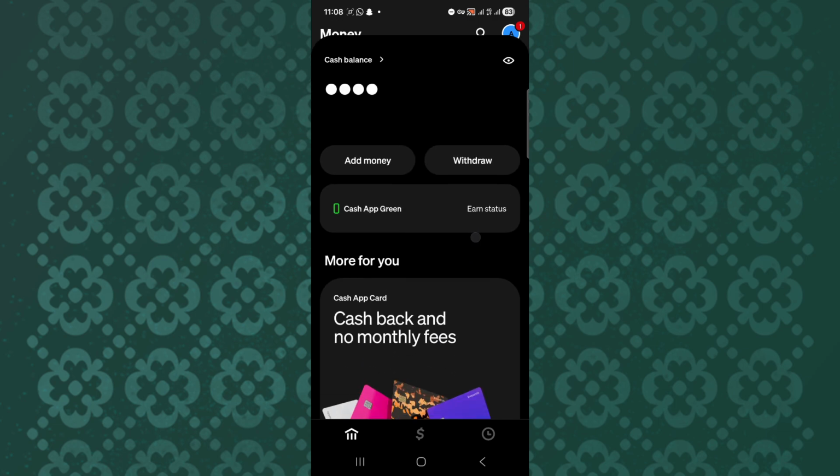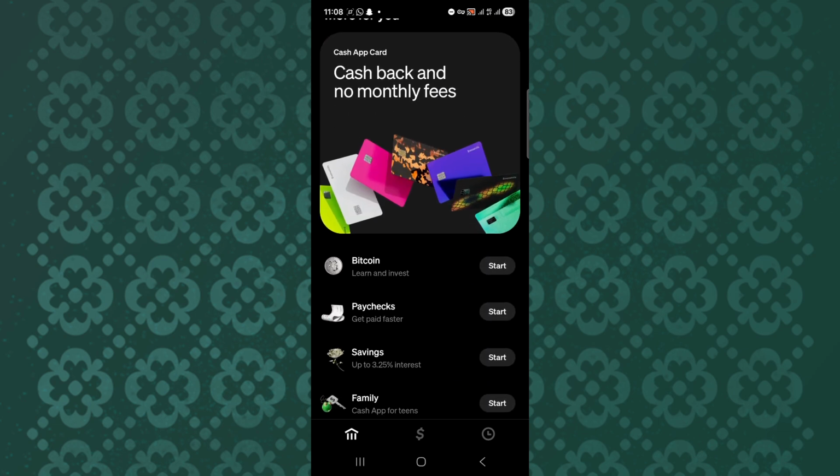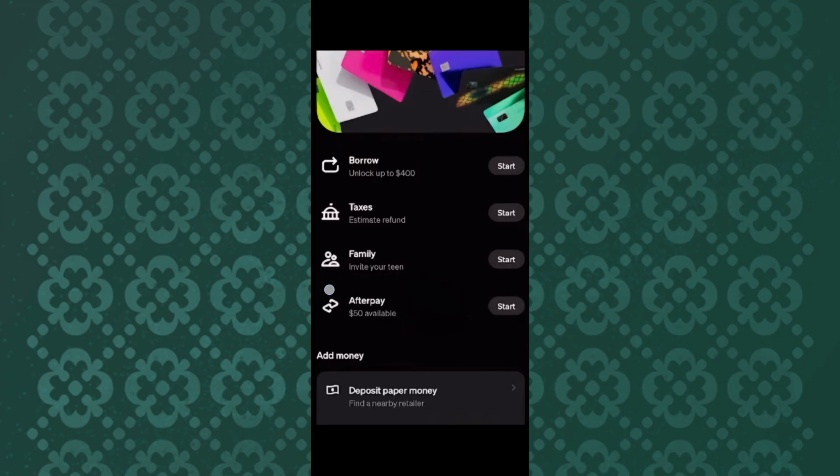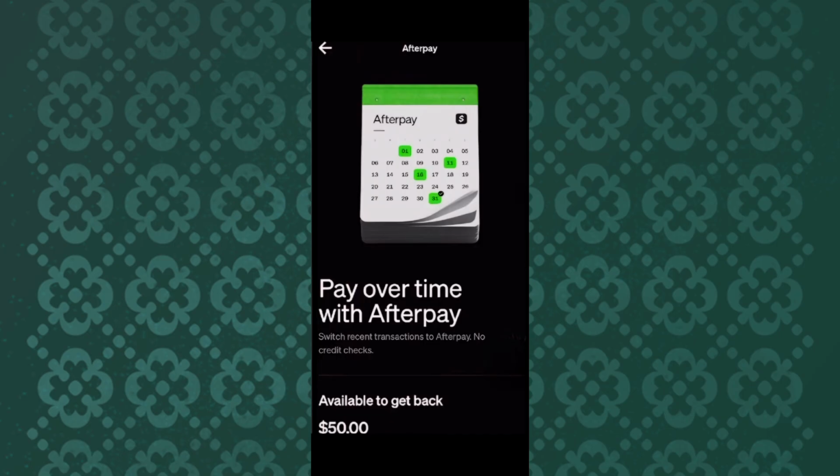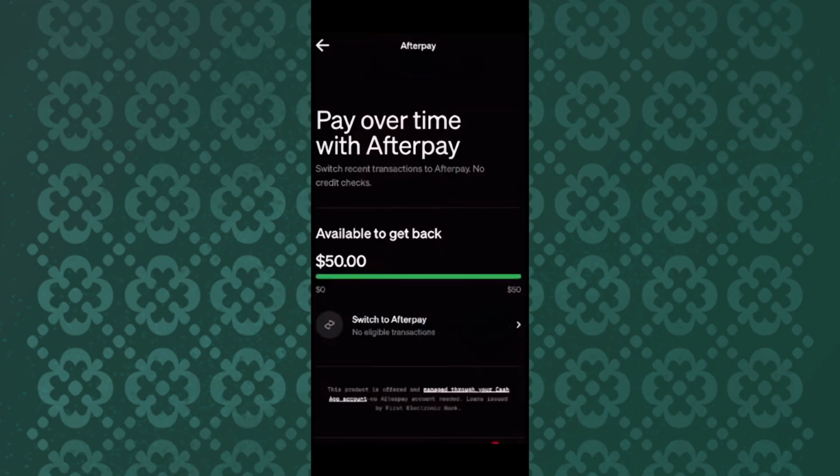Okay, let us proceed. Come to this part of the page, and then from the options that are here, look for one named AfterPay. Next, tap on this option here, named Start. On this page, Cash App is showing the AfterPay feature, which lets you pay for purchases over time with no credit checks. You may also see an amount available to get back, which in this case is $50.